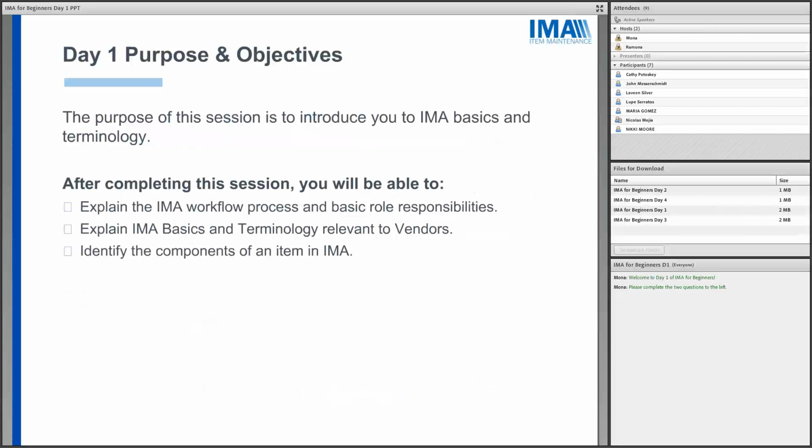So the purpose of today's session is to introduce you to basic IMA Basics and Terminology. And after completing this session, you will be able to explain the IMA workflow process and basic role responsibilities, explain IMA Basics and Terminology relevant to vendors, and identify the components of an item in IMA.